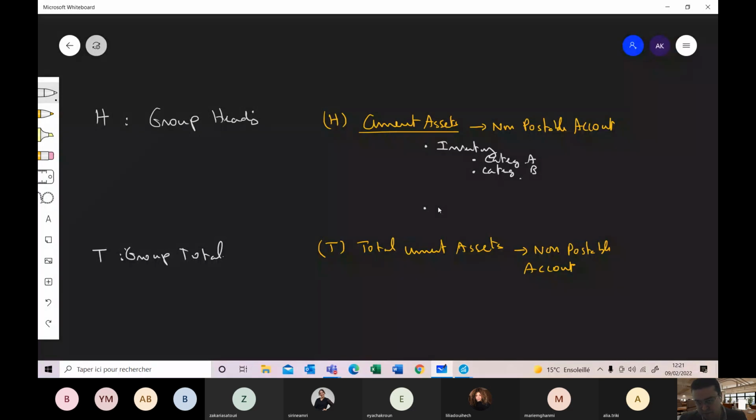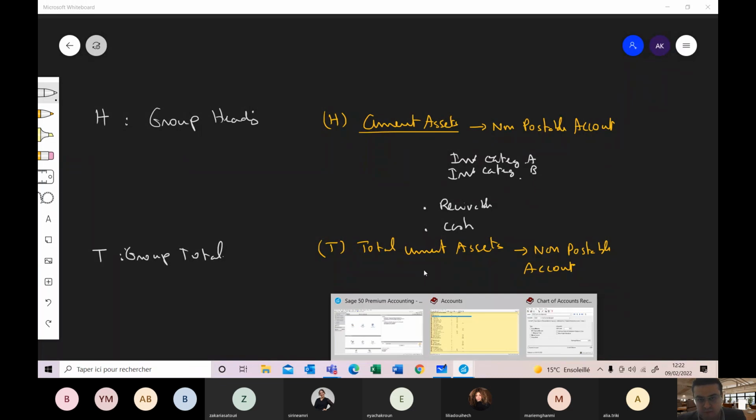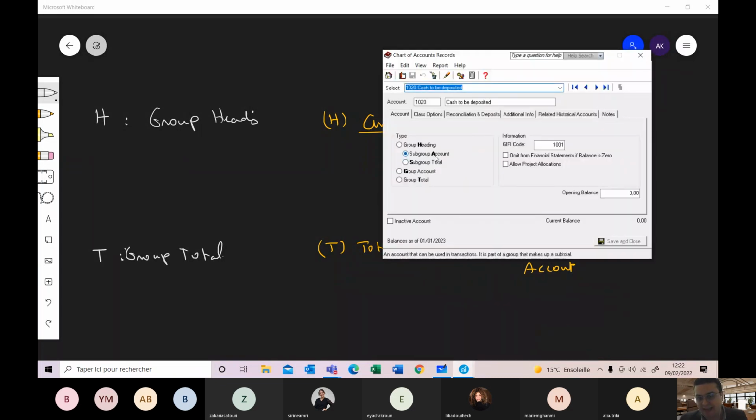Here is receivable, here is cash. Okay, the inventory here, what is its name? If it is inventory, it works like a heading. Let's say inventory category A, inventory category B. Guys, if you do it like this, so you divide your categories, you need to create what we call a subgroup account, an A account.